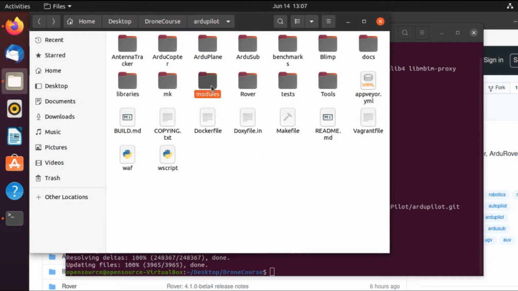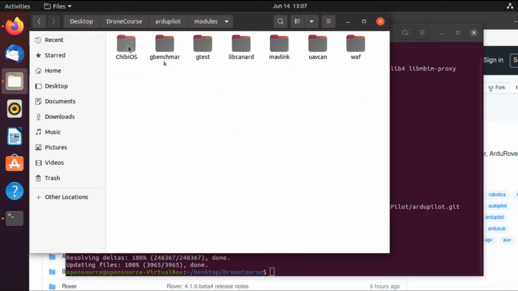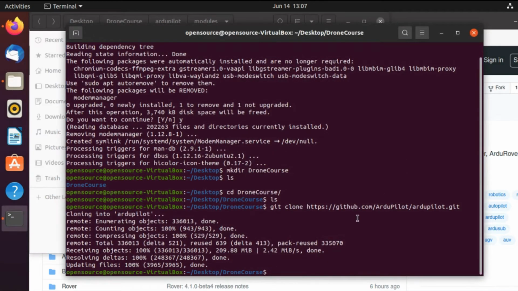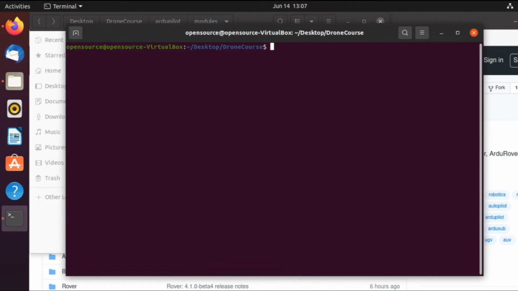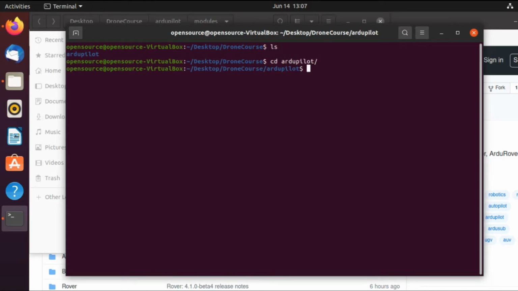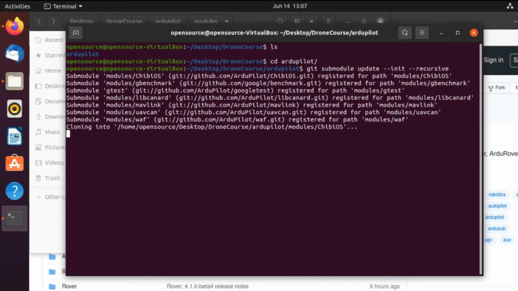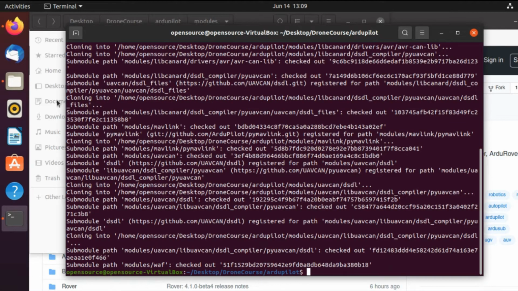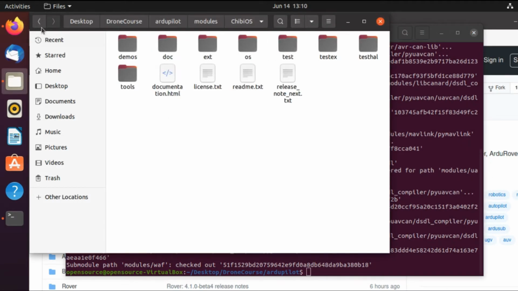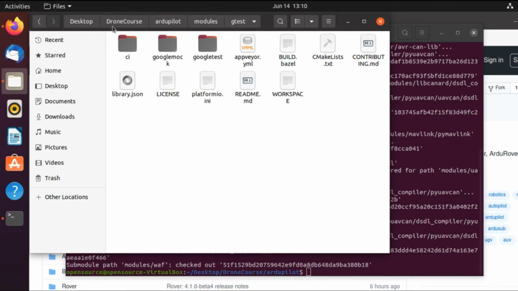And this folder contains all the modules. So open it. Right now these submodules are empty. So we have to update this ArduPilot submodule, and to do that, go to terminal, move to the ArduPilot directory. Remember cd and then type the name of the directory or folder you want to access. And once you are in the ArduPilot directory, type git submodule update --init --recursive and hit enter. So you can see it is cloning the submodules. Now if you go back again to the modules folder and check, you will find that our modules are downloaded and we are good to go.